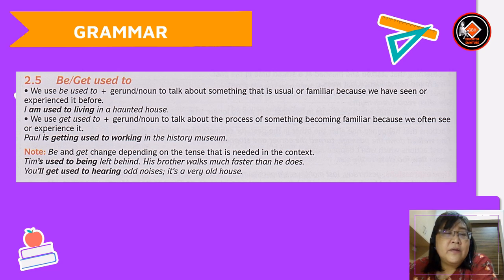Next, we have 2.5. Be, get, used to. We use be used to plus gerund or noun to talk about something that is usual or familiar because we have seen or experienced it before. I am used to living in a haunted house. We use get used to, and then we add gerund or noun to talk about the process of something becoming familiar because we often see or experience it. Example, Paul is getting used to working in the history museum.